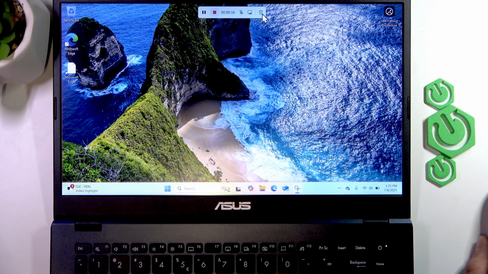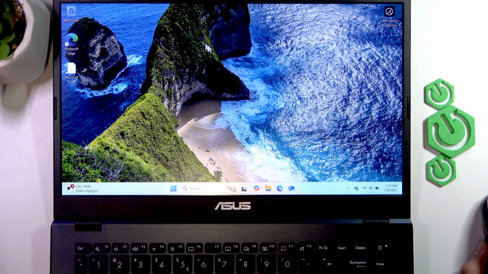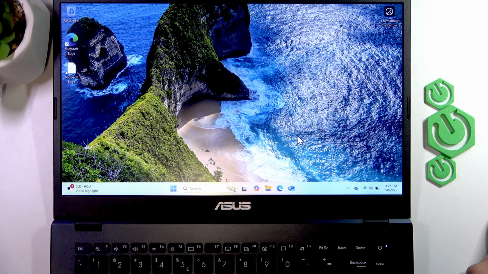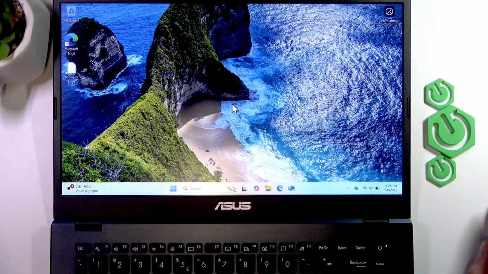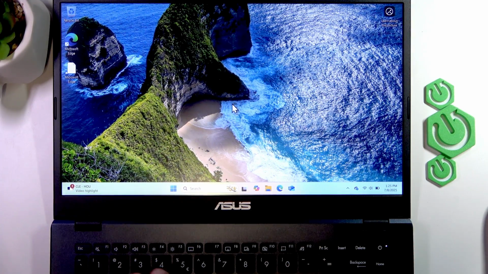by clicking the trash icon. Something just lagged, I think. Let's try again.